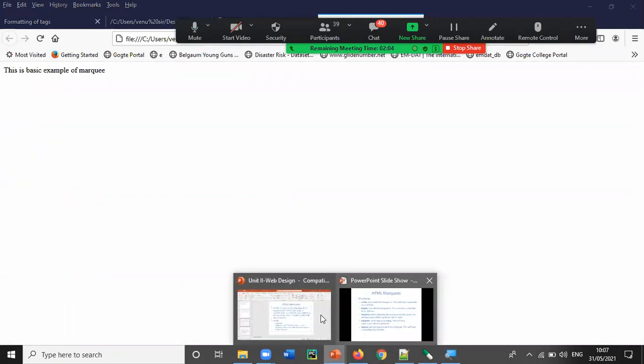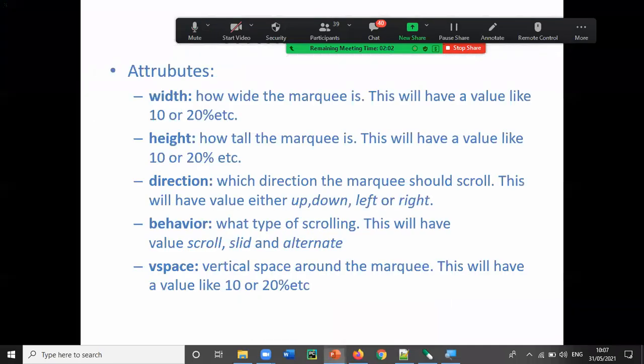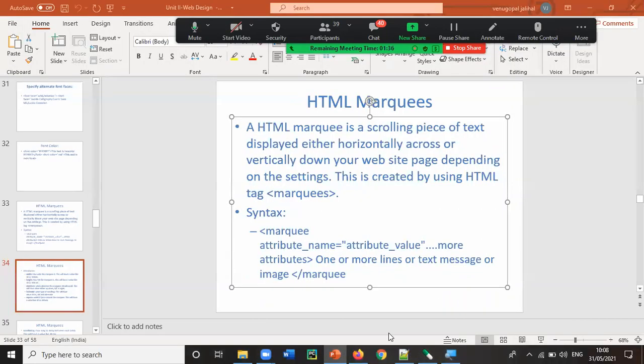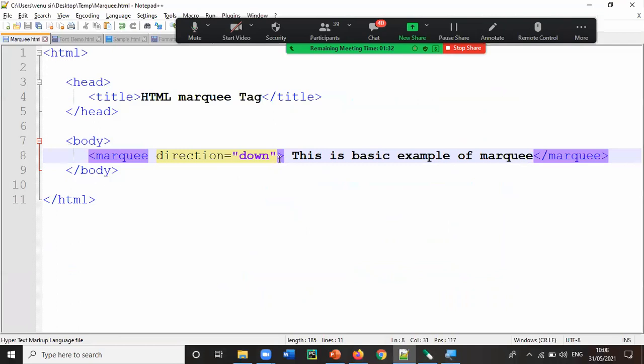Some of the attributes of this are width. You can give the width attribute. Now understand this. A couple of minutes are there. If you have any doubts, you can unmute yourself and ask. By that time, I'll give the example of width. What does this say? It says how wide the Marquee is, and the value is either in pixels like 10 or 20, or a percentage like 20%. Either you can give the value itself or you can give the percentage.